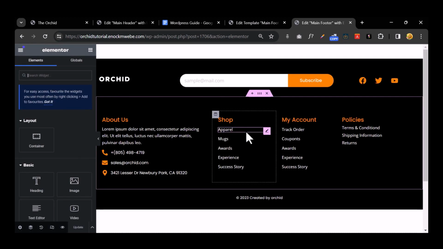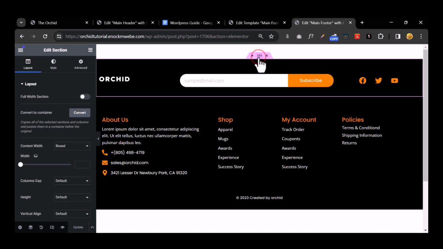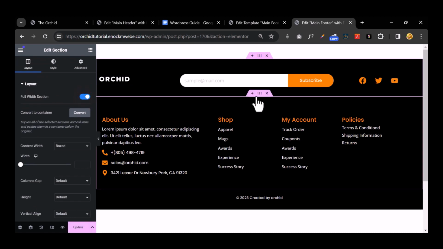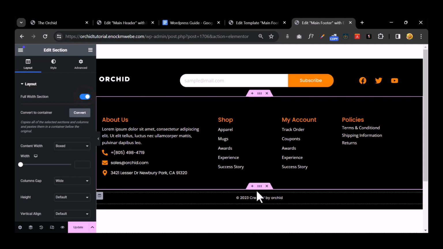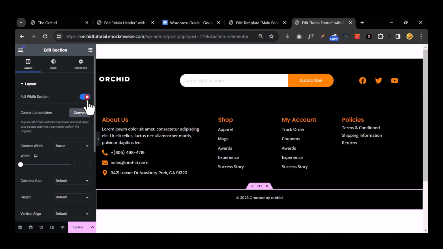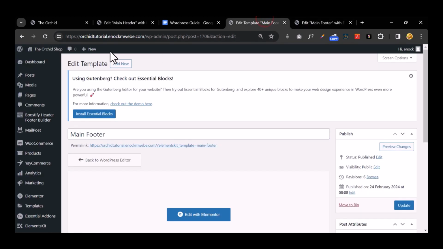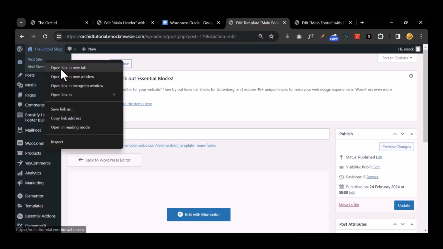So now what is going on? Click on this section right here and turn this on to full width section. Click on this section again right here, turn this on to full width section. Click on the last section, turn on full width section, and click update. Then go back to the dashboard and click on visit site.